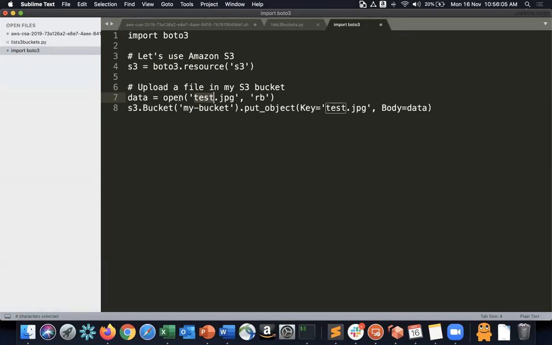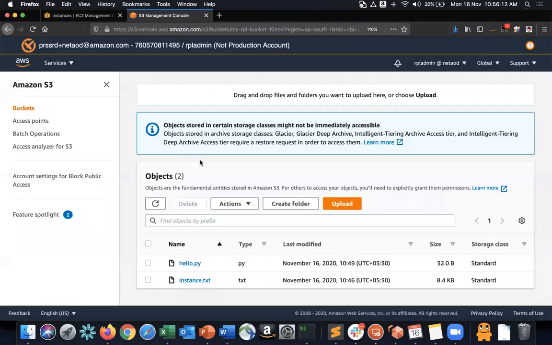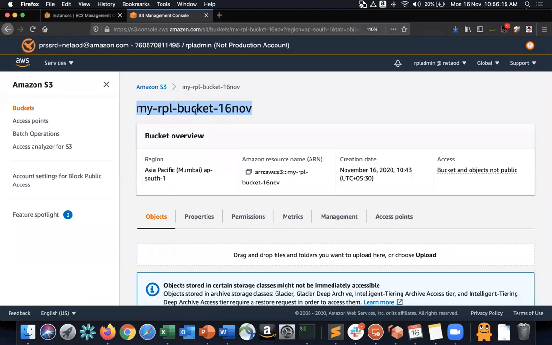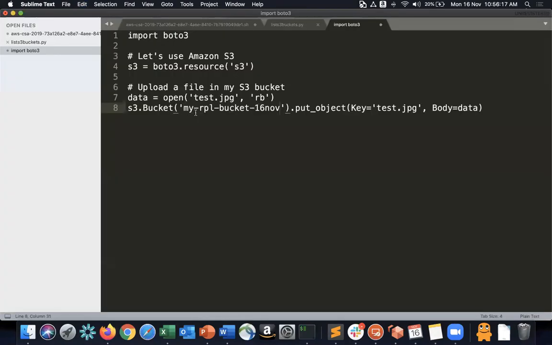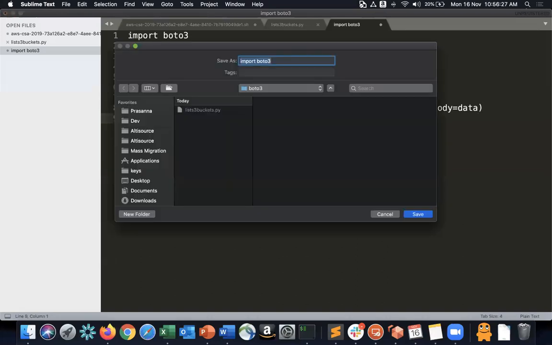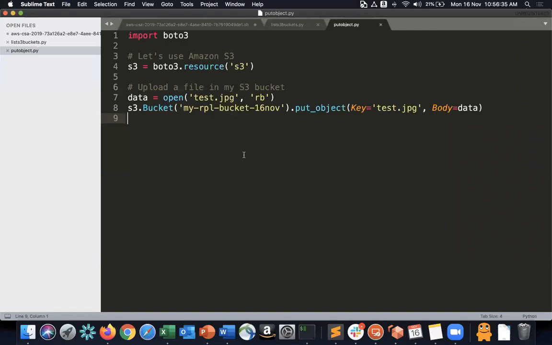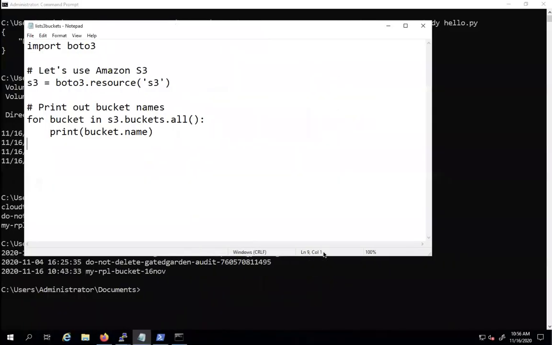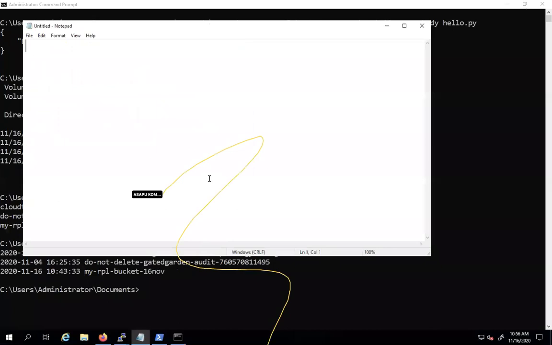Correct, and then you're opening this within data. Then what you're doing is s3.bucket. Change this my bucket to your bucket name. What is our bucket name here? This is my bucket name. Dot put object, key is test.jpg, body equal to data. Okay, that's all you're trying to do here. Let me save this as put object dot py. Okay, so I've just created this. Let me go back here and create a new text file.